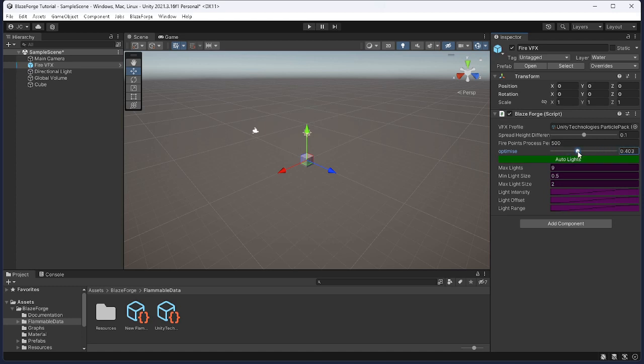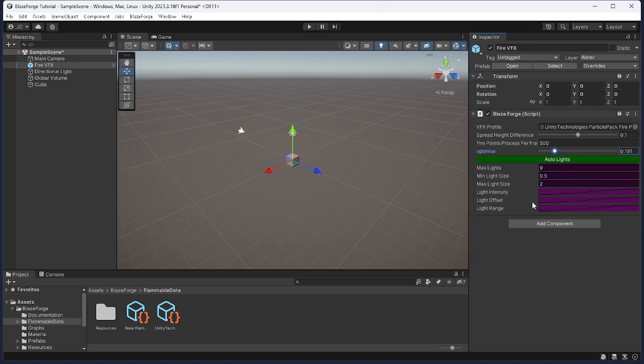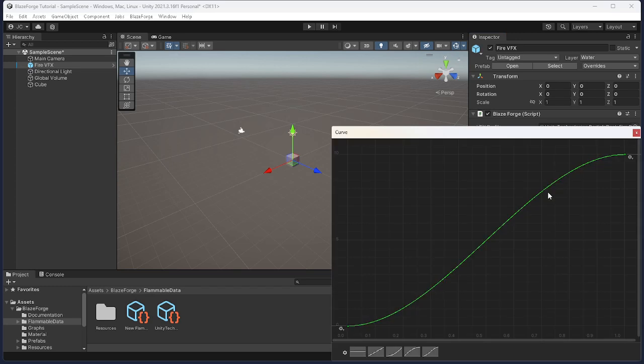Now let's explore the Auto Lights feature in Blaze Forge. With Auto Lights selected, it uses size and clustering to generate and scale lights based on each node's ignition intensity. This intensity is calculated from the heat ignition temperature and max temperature.